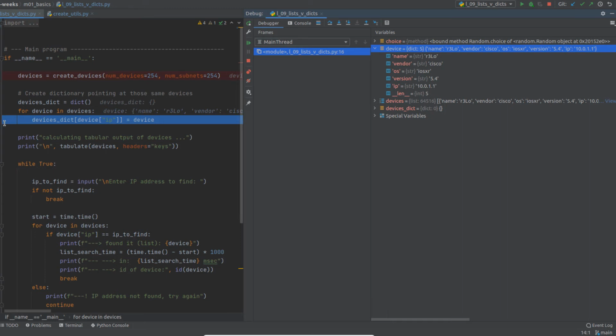10.0.1.1. Now, if I don't want to just step individually, what I can do is set a breakpoint at this line. And what I can say is, instead of doing a step, I want you to run until you hit the next breakpoint.